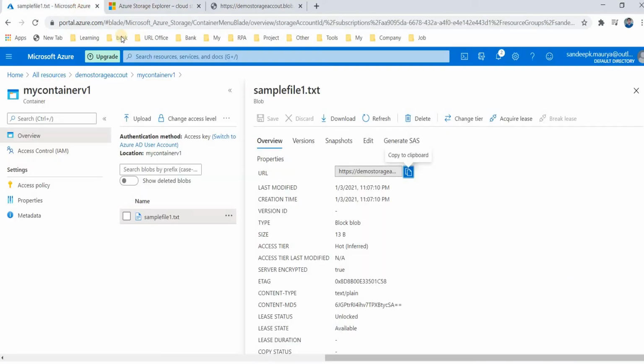Now you can see this file is accessible. I created a demo storage account, and inside that I just uploaded a sample file one. By this URL, over HTTPS, you can access your file. Since public access is enabled, I'm able to access this file. But if you change the access, you can make it private, or based on credentials you can also access this.